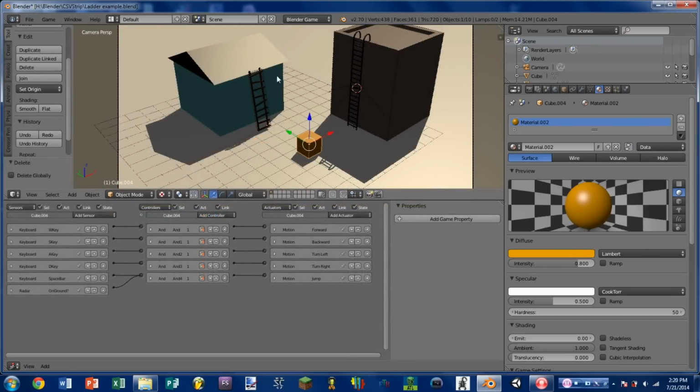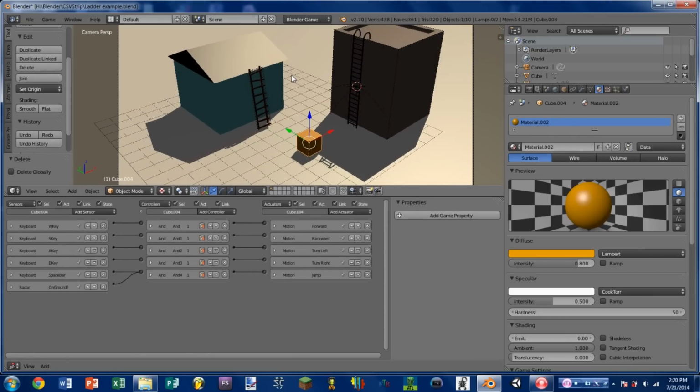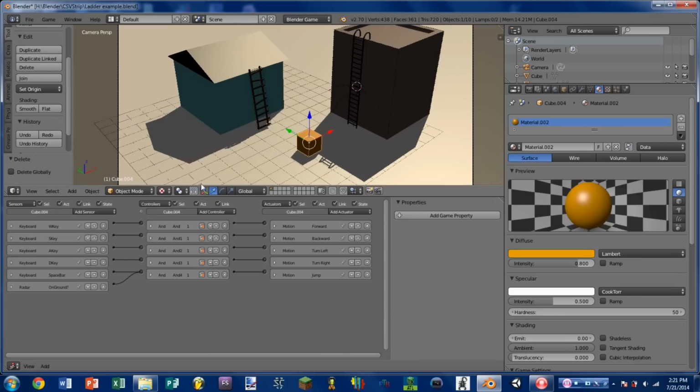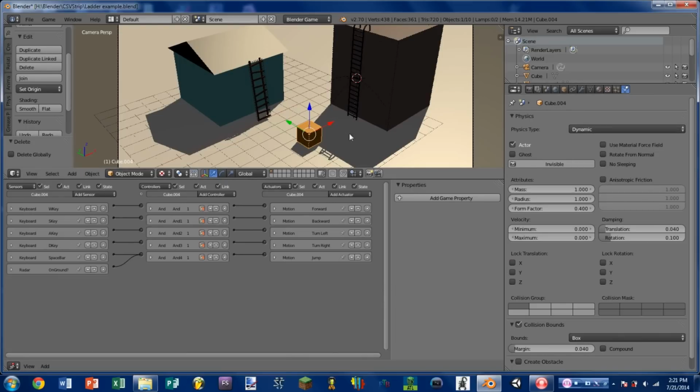Okay, so this is what we're going to start with, and if you'd like to download this blend file, there is a link in the description so you can follow along exactly. All that happens right now is that the cube can spin around, move backwards and forwards, and he can jump when he's on the ground. So that's a really basic setup there, just using a bunch of keyboard sensors and a radar sensor for detecting whether it's on the ground or not. Now, our character is a dynamic physics type object, actor checkmarked, and we are using the collision bounds box.